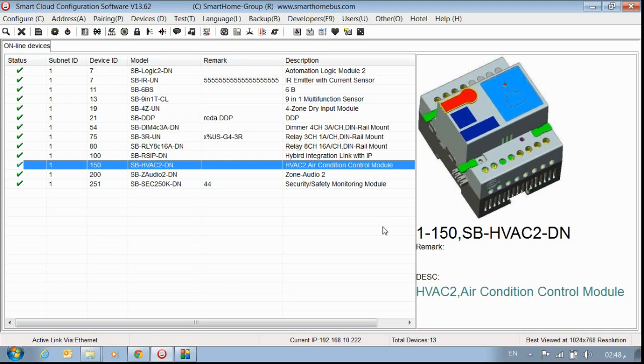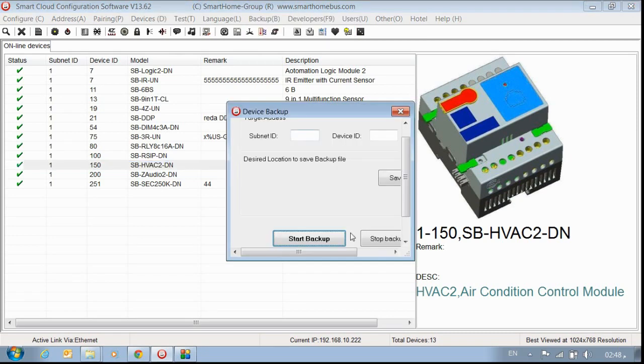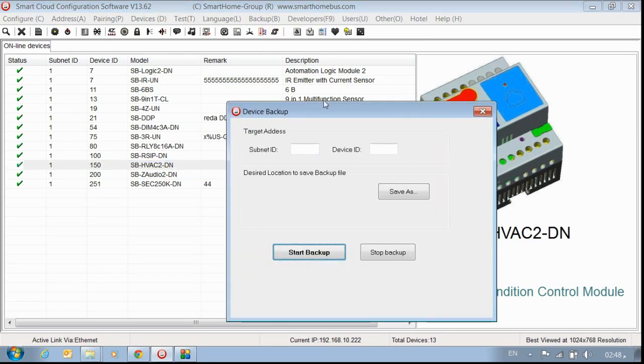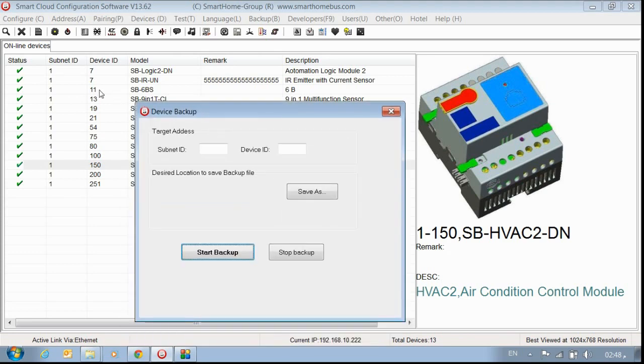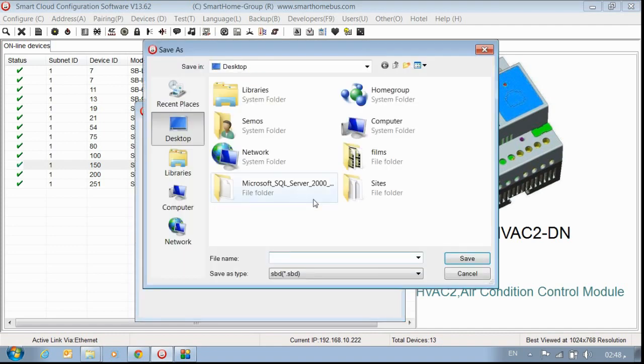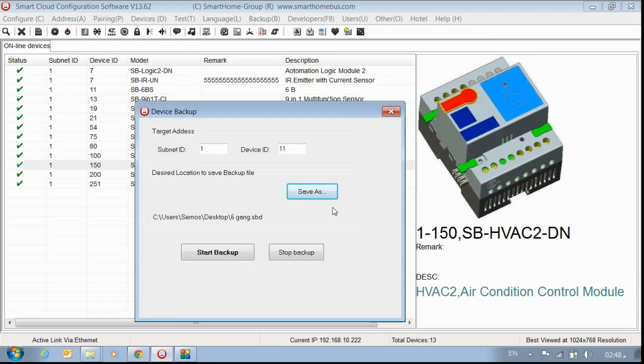Now how can you do that? Open the Smart Cloud configuration, go to the backup menu, choose device backup. Now I will make a backup for, let's say, 6 gang here. The address for the 6 gang is subnet ID 1, device ID 11. Just put 1, 11. Choose where you want to save this file. I'll choose desktop. I'll put any name, 6 gang, and save.